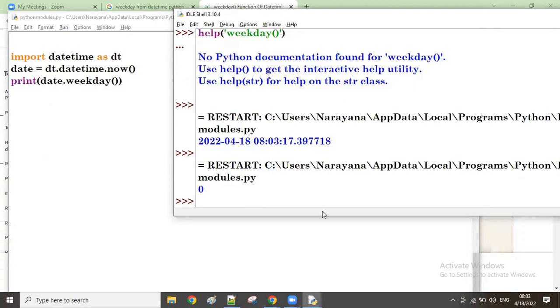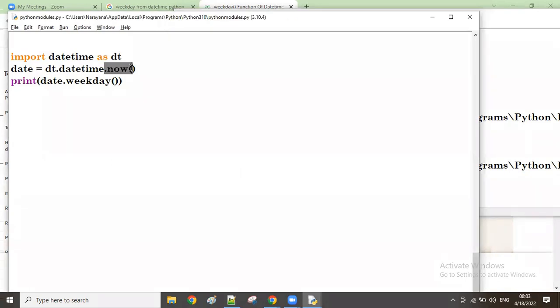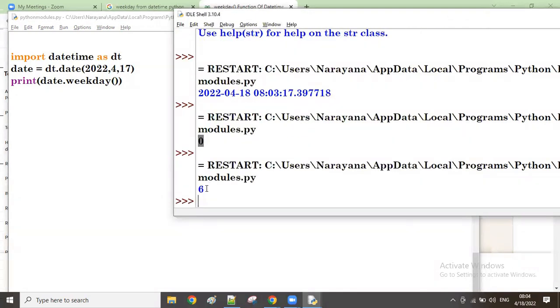Yes, it comes as 0. Why 0? Monday is 0, and today is Monday, right? So it's 0. If we run it tomorrow, then what comes at that time? 1 will come, right? For example, guys, let us try. I take yesterday's date, 2022, comma 4, and yesterday is 17. Now what is the weekday yesterday? Monday is 0, then Sunday will be how much? Sunday will be 6, right? We can see now 6.